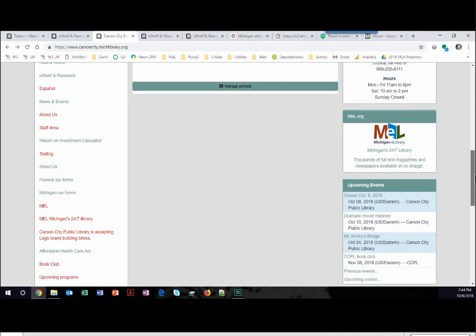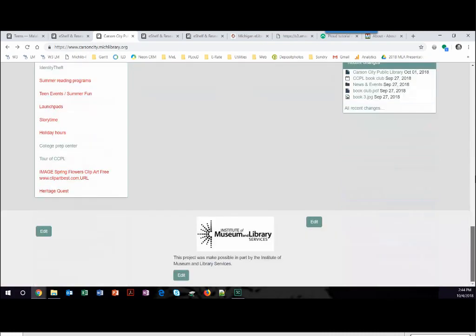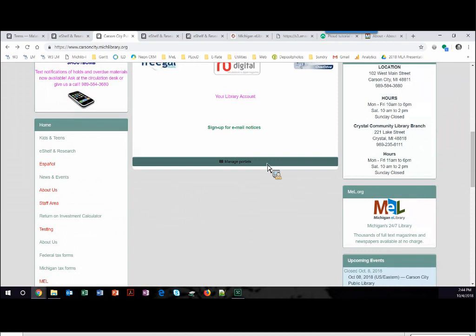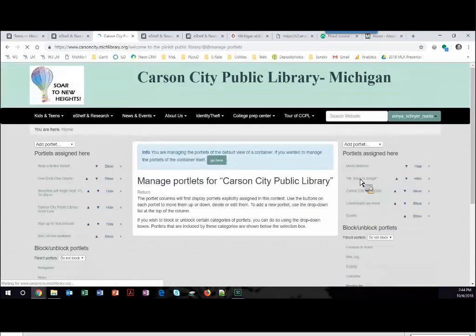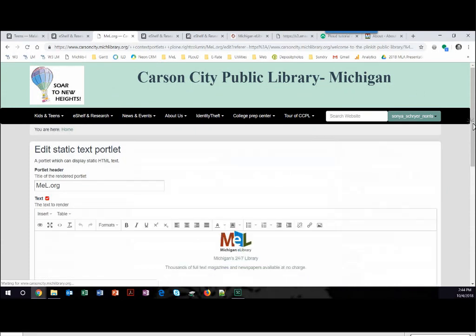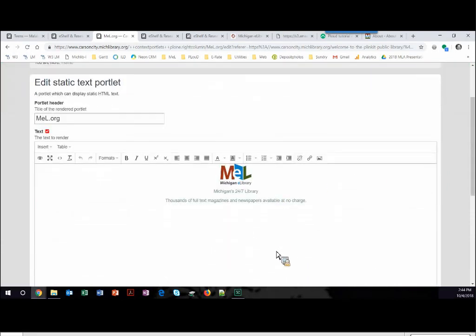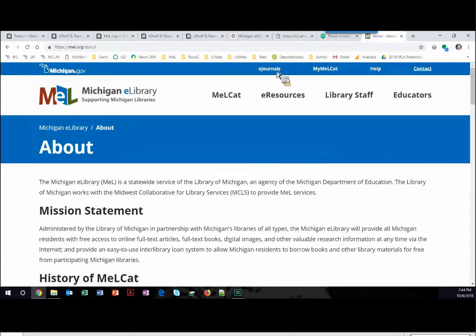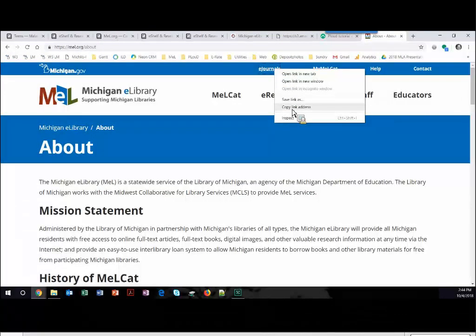So to reach that link, I'm going to scroll down and click on Manage Portlets. I'm going to go over to mel.org. That opens up this portlet. I'm going to go back to MeL. Here is this eJournals list. I'm going to right click and copy the link address. I'm in Chrome, so I can do that.